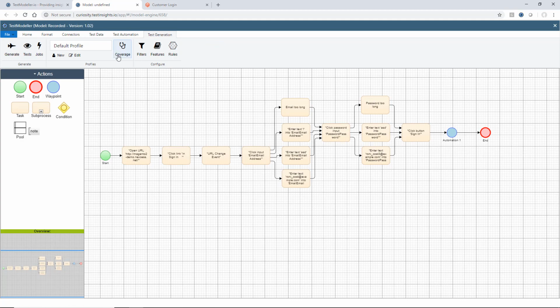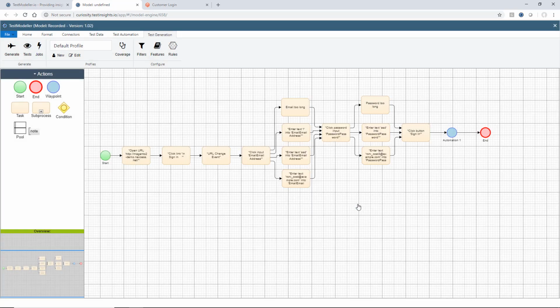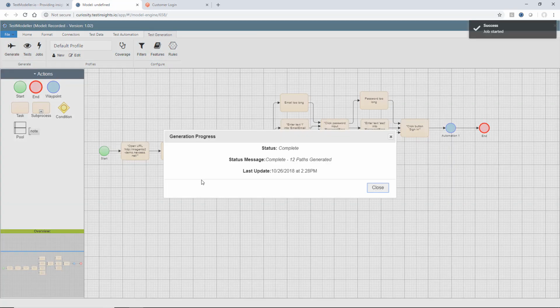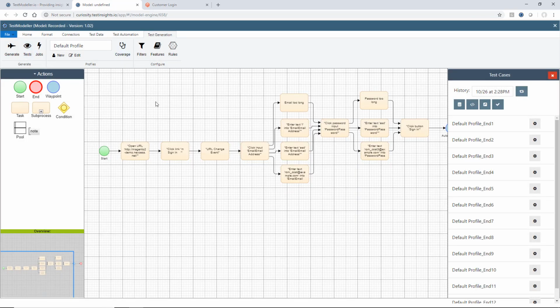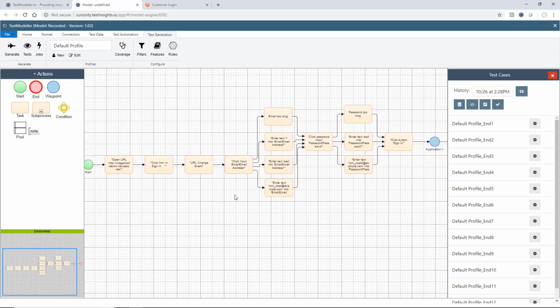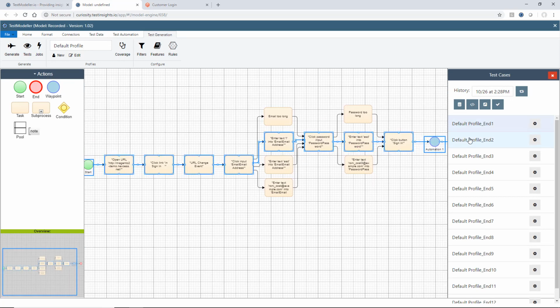Now, the way we generate tests is we create coverage profiles. Here we want to test our model exhaustively, so we're going to select the exhaustive coverage profile. We'll hit Save, and then we're going to generate some tests. And this has come back with 12 tests. So let's take a look at them. We'll go into the test window here, and we can see the 12 tests that have been generated, and we can flick through these to see the different combinations that have come out.